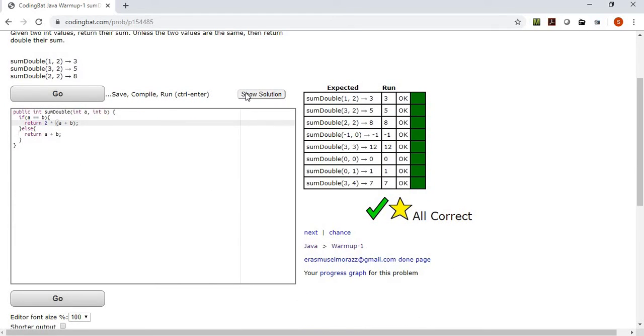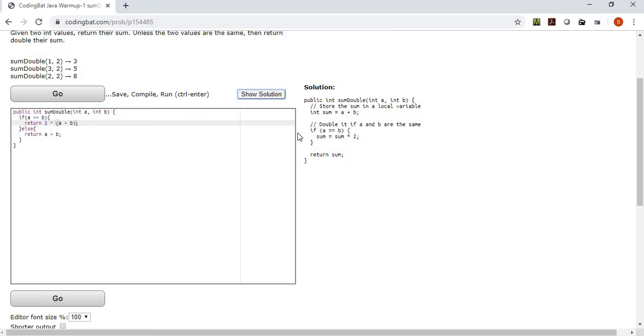And their solution, I'm sure, is very likely, okay. This is actually a little bit of a different solution here. What we're going to do is create the variable sum. Sum equals A plus B. That's our sum. And then if A equals B, then sum equals sum times 2.